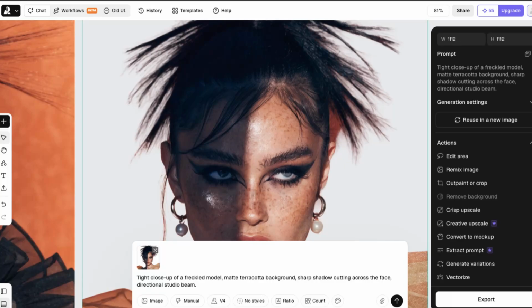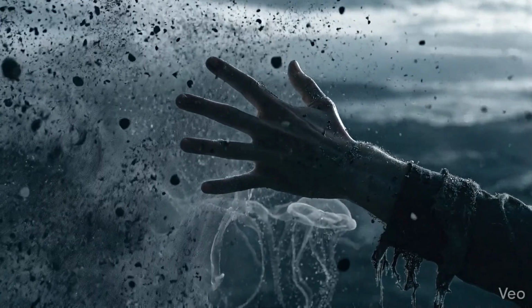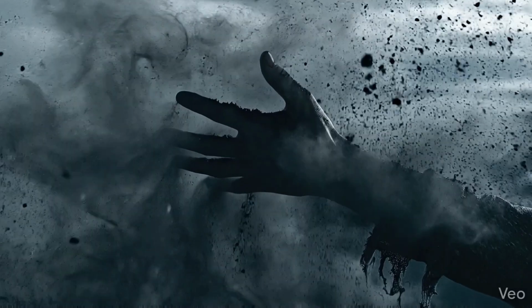Creating a cinematic trailer used to require expensive software, professional voice actors, and advanced editing skills. But no more. With the power of modern AI tools like Recraft, Veo, 11 Labs, and ChatGPT, anyone can produce stunning trailers from scratch. And these are all the results that you can get from a free plan.